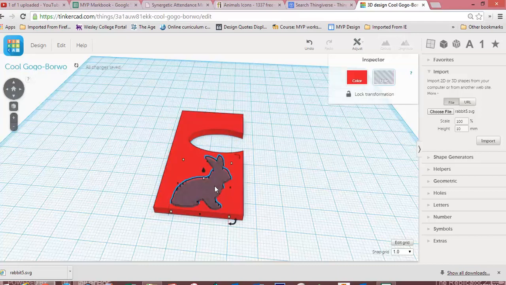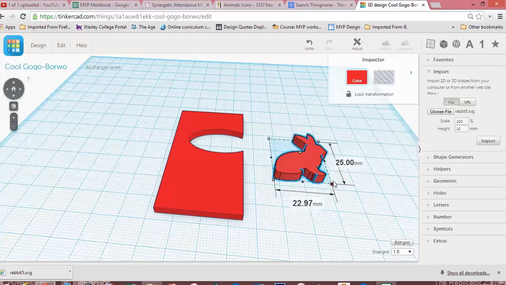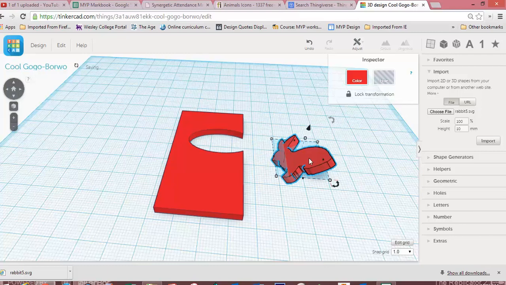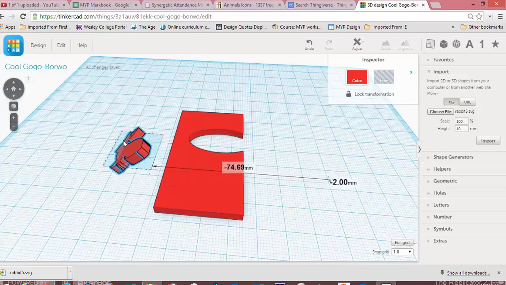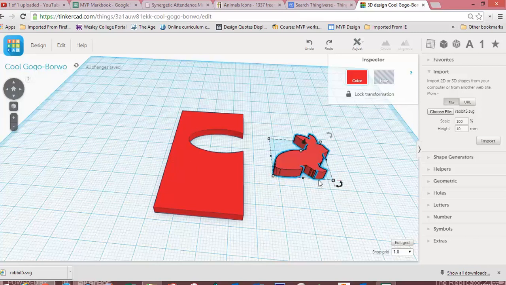You could grab several of these, add them all together. There is no limitation as to how you can use these files once they're in TinkerCad. So there you go, using SVG files, bringing them into TinkerCad, and then incorporating them into your 3D prints.